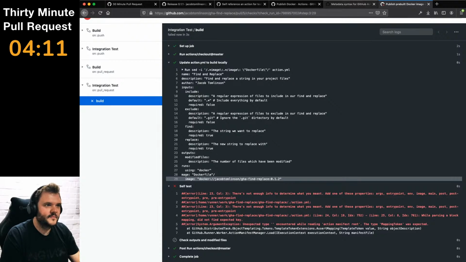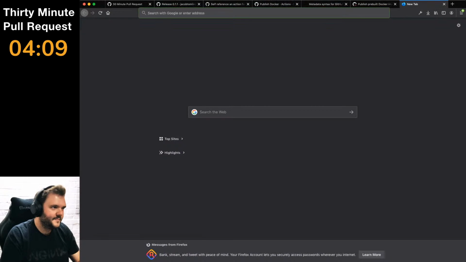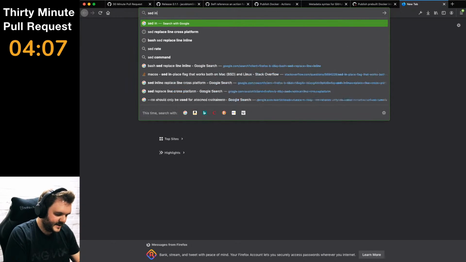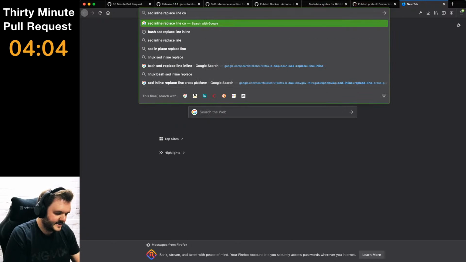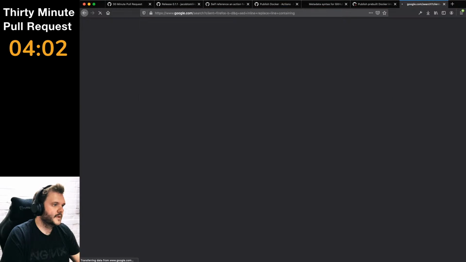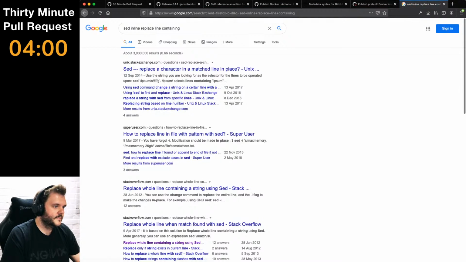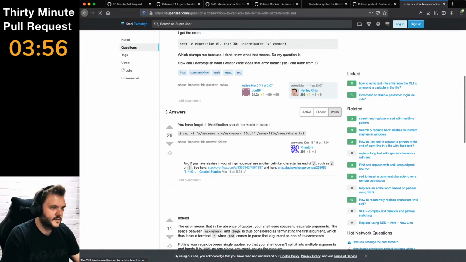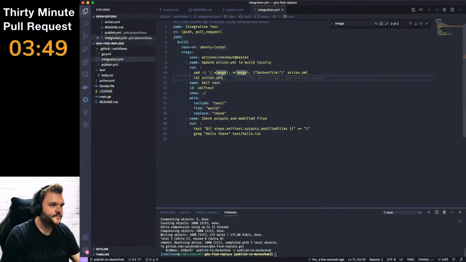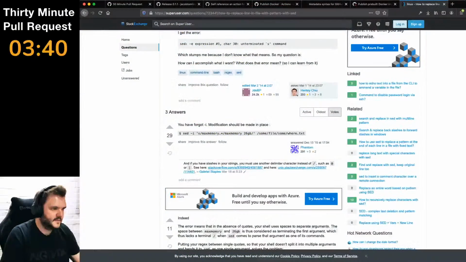Okay, let's Google again. Sed inline replace line containing. What do we do? Replace line in file with pattern with sed. Yeah, that's basically what... oh, have I missed my S? Is that what I've done? Yeah, I've not done that. I think that might be what I've done wrong.